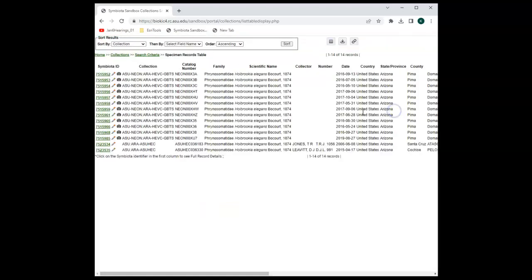If I do table display, so notice that's my results set. It tells me how many, 14 records. I can download it if I want. I can sort by collection and then by whatever field I decide that I want to sort on. Now, again, we only have 14 records and we only have one collection.